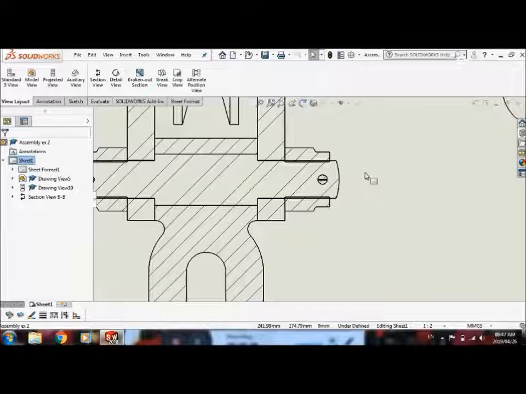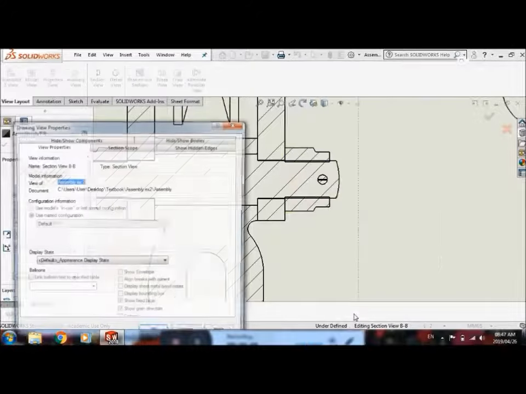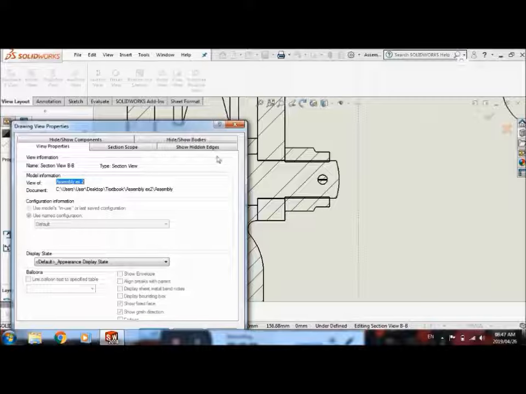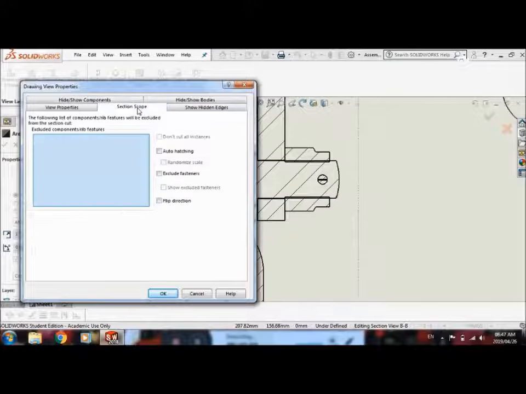Now to get that block back again, all you do is you right click on the section view and find properties. Click on properties and you can set many properties in here. View properties, hide or show components, hide or show bodies, show hidden edges, section scope. Okay, so section scope is actually that blue block that appeared when I clicked on the OK button. So this blue block now lists all the components that will be excluded from being cut.